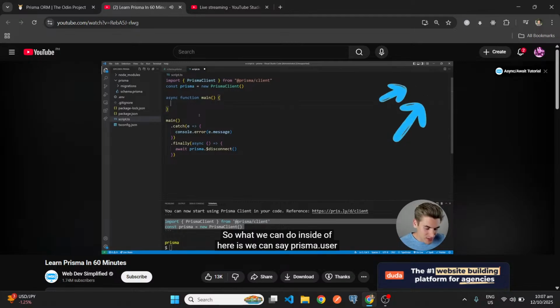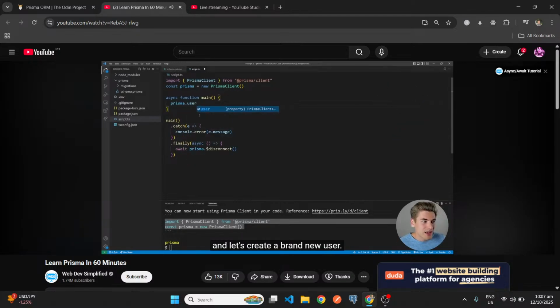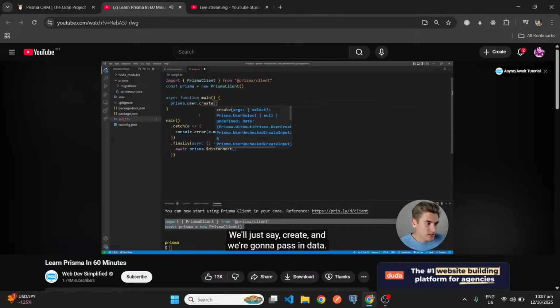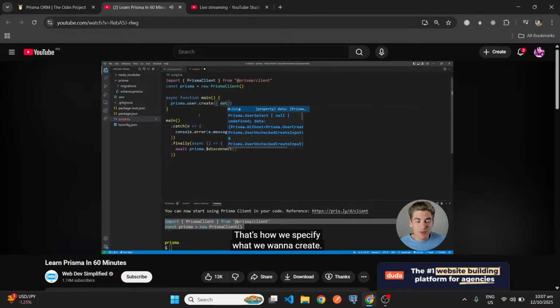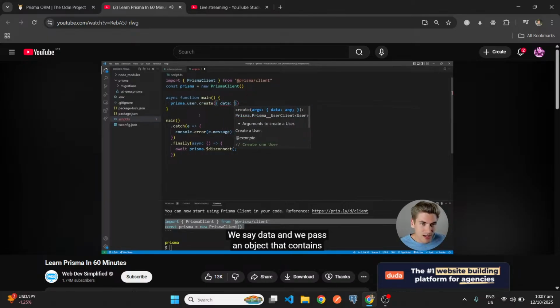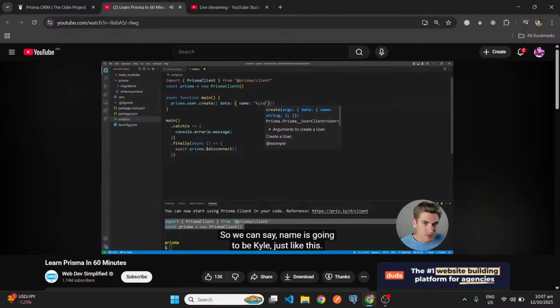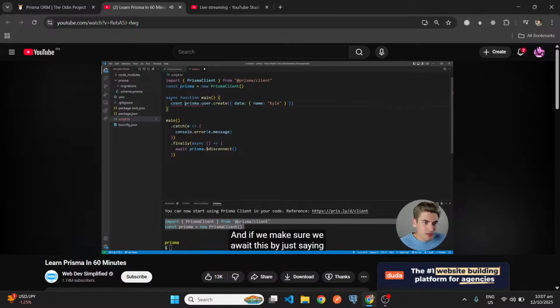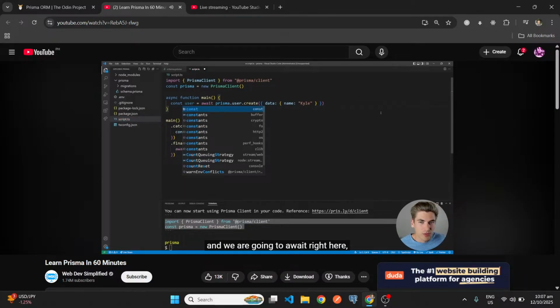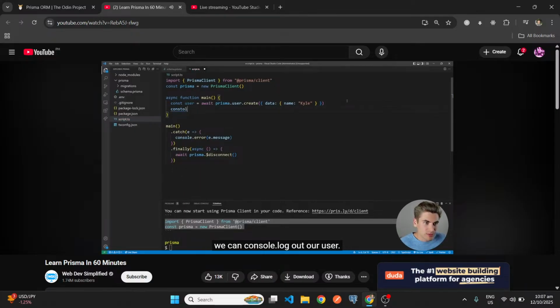So what we can do inside of here is we can say prisma.user, and let's create a brand new user. We'll just say create, and we're going to pass in data. That's how we specify what we want to create. We say data, and we pass it an object that contains all the data we want. In our case, we have a name. We can say name is going to be Kyle, just like this. Now this is going to create us a brand new user. And if we make sure we await this by just saying that we're going to have a user, and we're going to await right here, we can console.log out our user. So we're just waiting for Prisma to create a user for us.